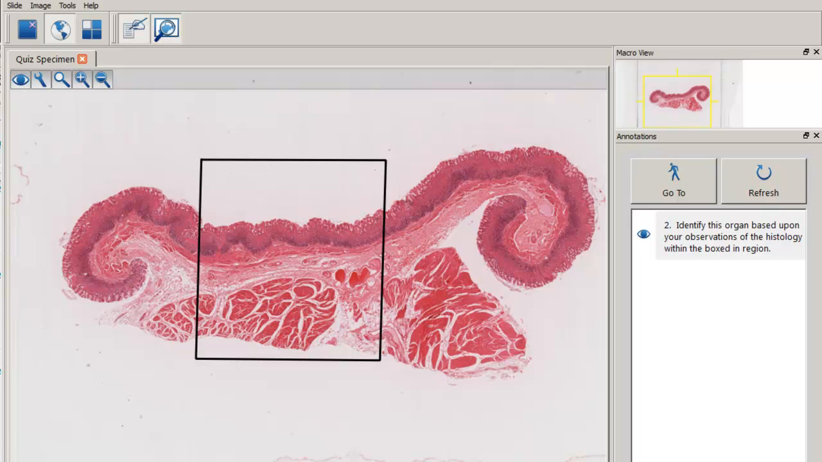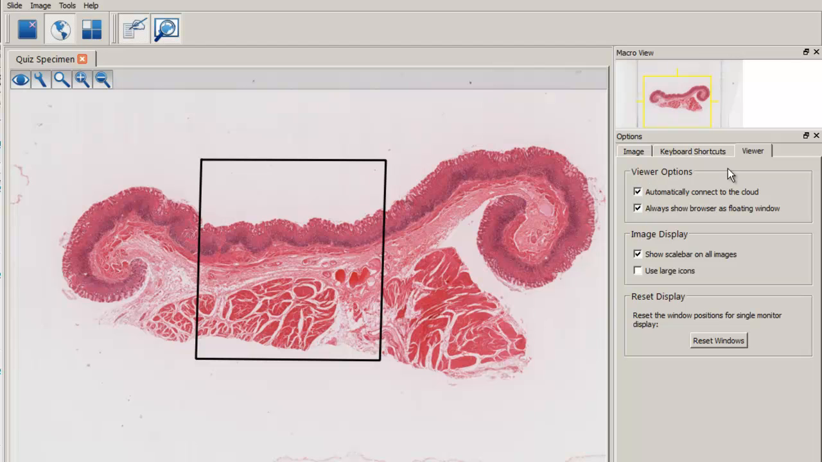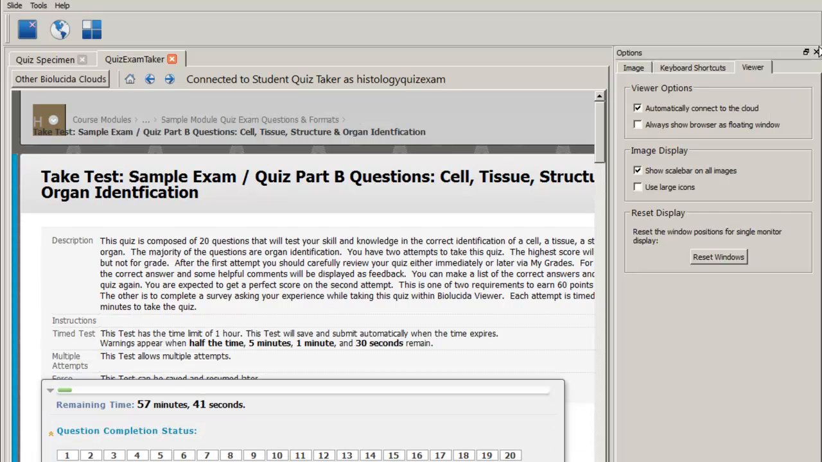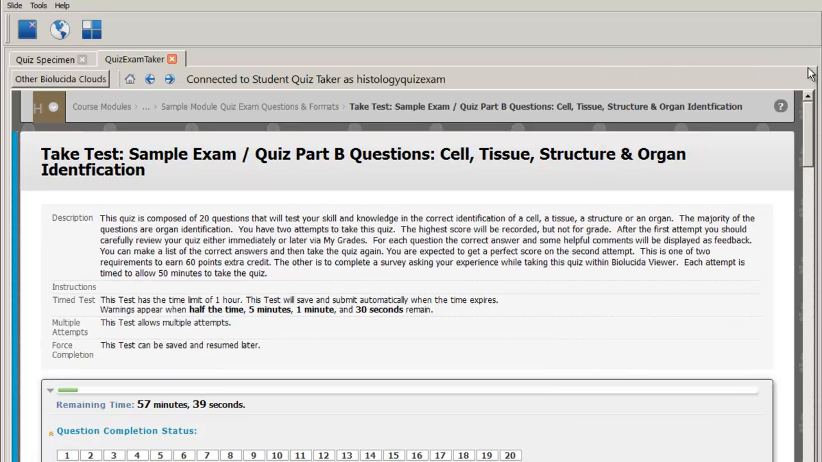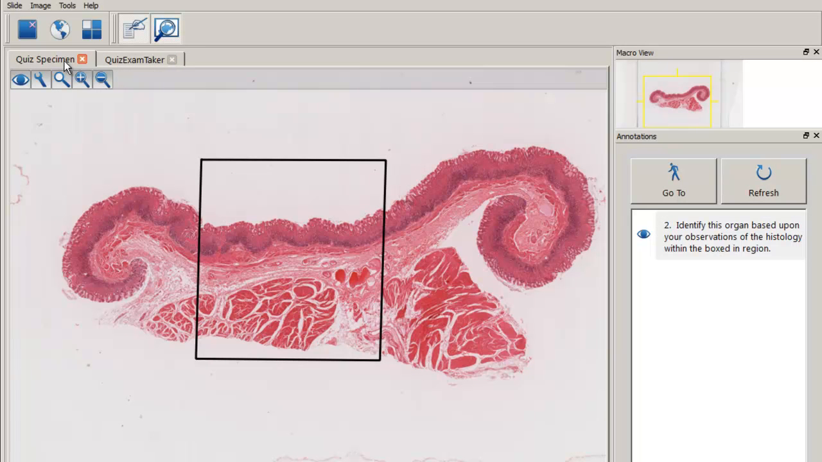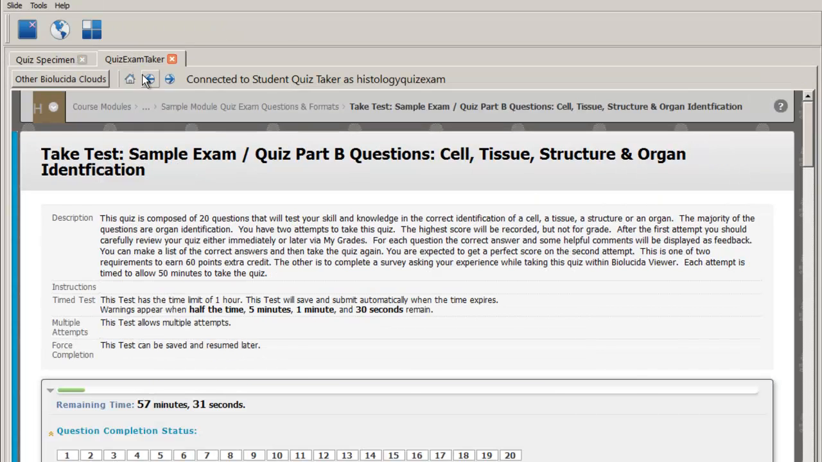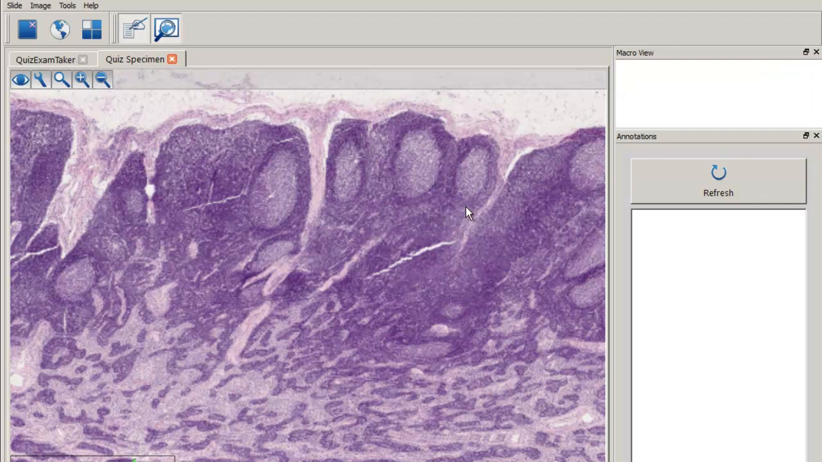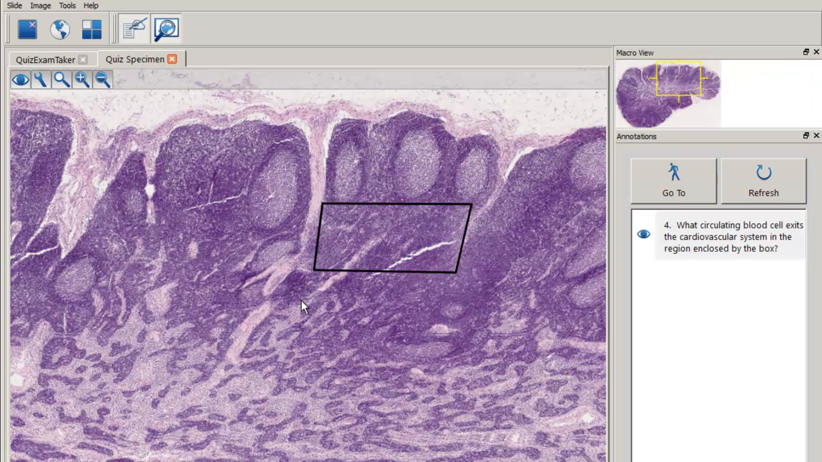But you can also go back up to Tools and Viewer Options and Viewer, and you can click this off, and then you can get rid of this so that you have a full screen. And here's the image that we were in right there, okay? So back to the exam and go to another question. I think I've about covered everything except for zooming.